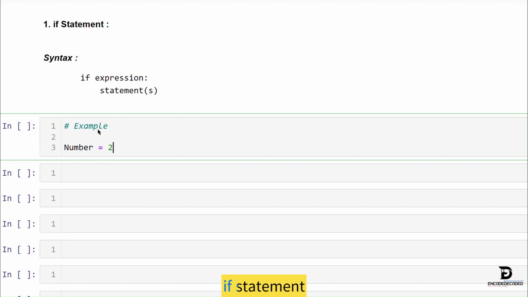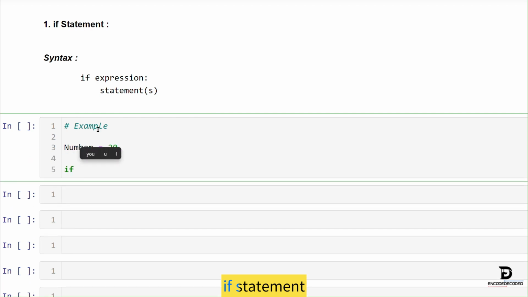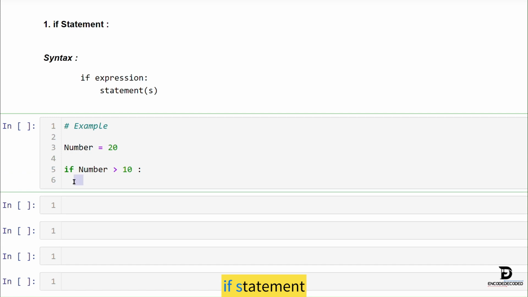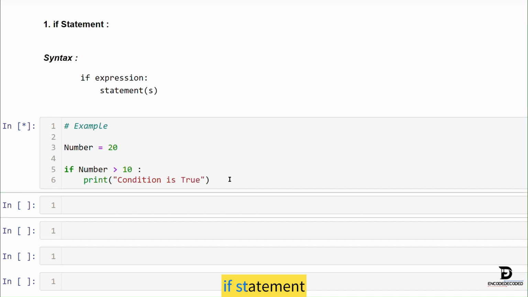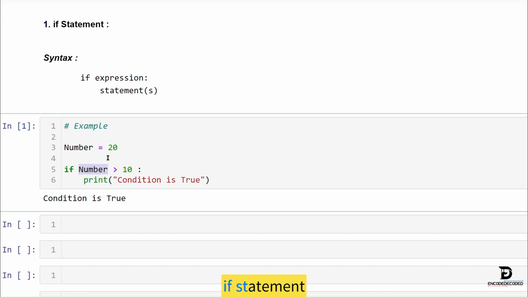Here number equals 20, and I'm going to check if number greater than 10, then print condition is true. As we know that here the number is 20 and the condition is number greater than 10, so 20 greater than 10, it is true. So if block will execute. Let's run this and see the output as condition is true.